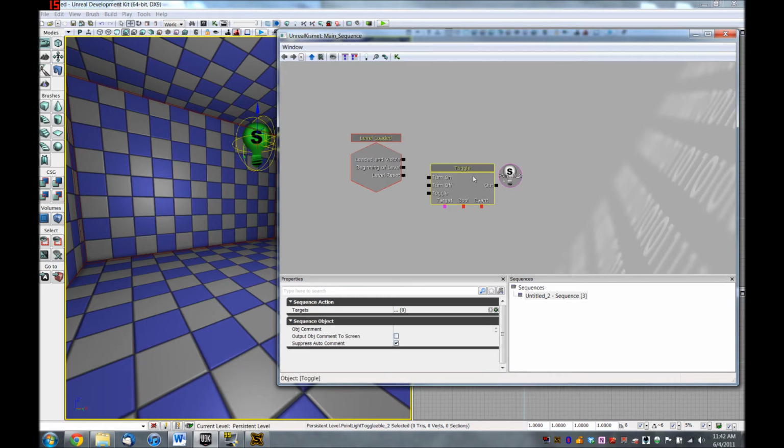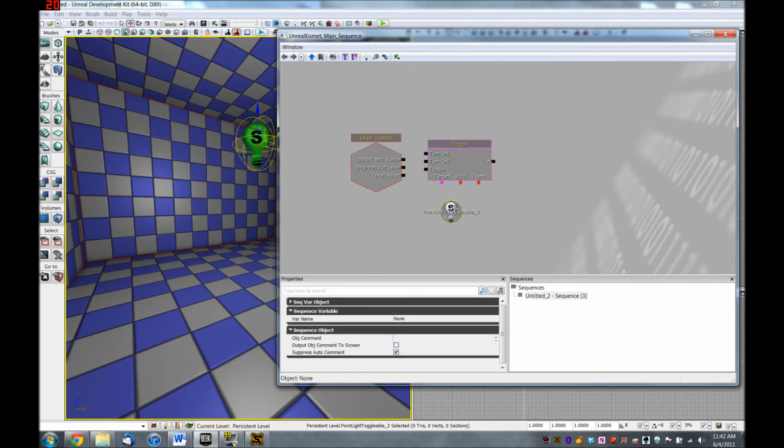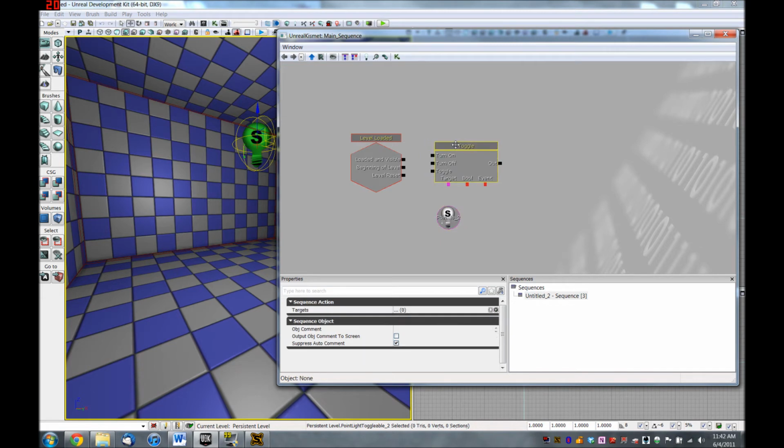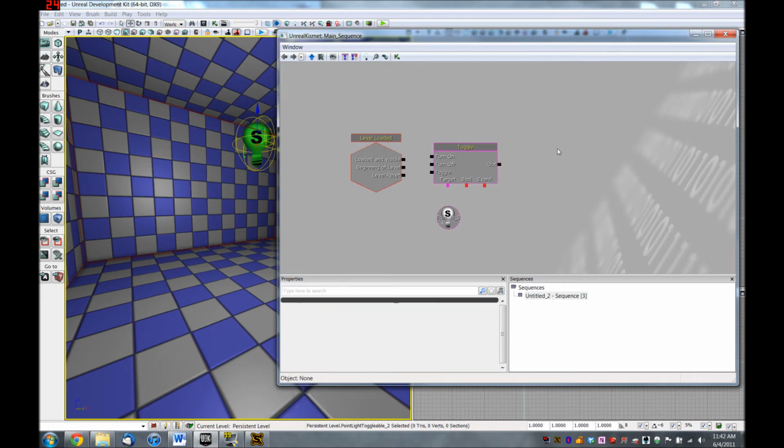And since I don't really like the positioning of this, it's a little bit too close to the light, it looks a little bit disorganized, you can hold down Control, left click, and move these around inside of Kismet to wherever you want. I'm just going to move this light down here. And there's one more thing we have to do. Right now these nodes are not connected yet. But it's super simple in Kismet.